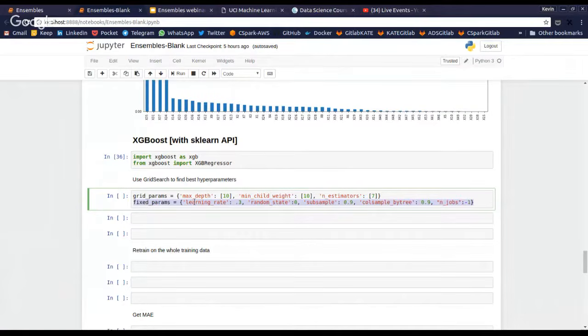My fixed parameters as well. A short explanation of those. So I have the learning rate, which is some sort of step size, meaning that at each boosting tree that I'm adding, which is supposed to correct the error of the previous tree, I can put a different weight on how much error they're gonna correct.